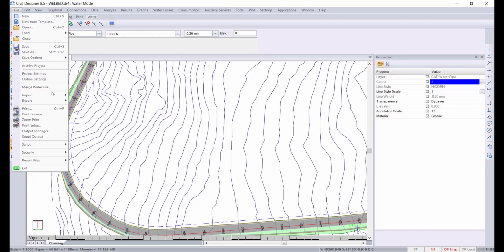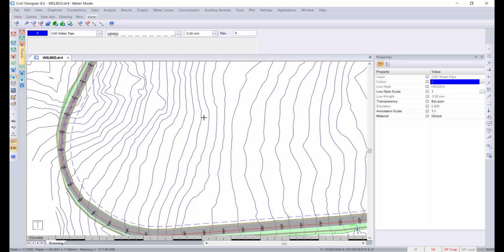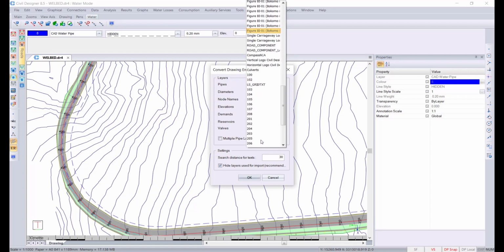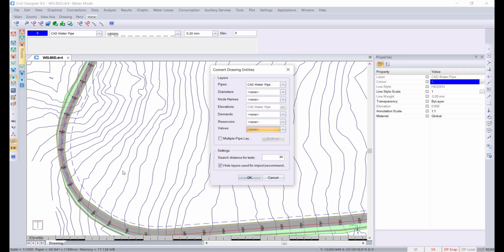So I'll go File, Import, Convert Drawing Entities. It's picked up that layer already because we've called it water pipes, and so we don't have to select it. The valves we're not going to select. This is not an as-built that we're modeling now. We are modeling a new network, so we don't need to select any of these.